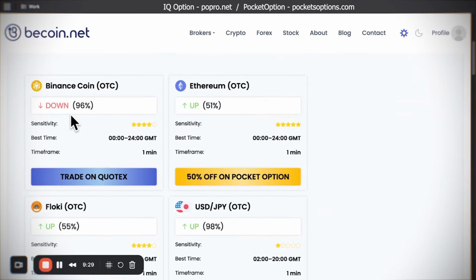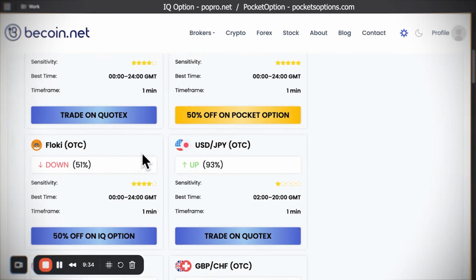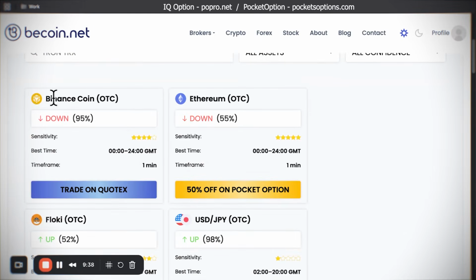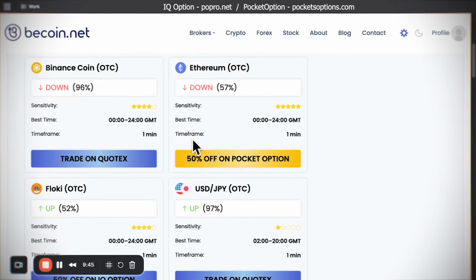One benefit of becoinnet is you also get short-term asset forecasts. So you get to see what's going to go up, what's going to go down. That's going to be very helpful, especially if you just want to test out trading, especially on demo accounts. I love trading with this just to see how accurate it is, and it is quite accurate actually. I do like it. I also pair other indicators with its recommendations though, just so I can be extra precise.